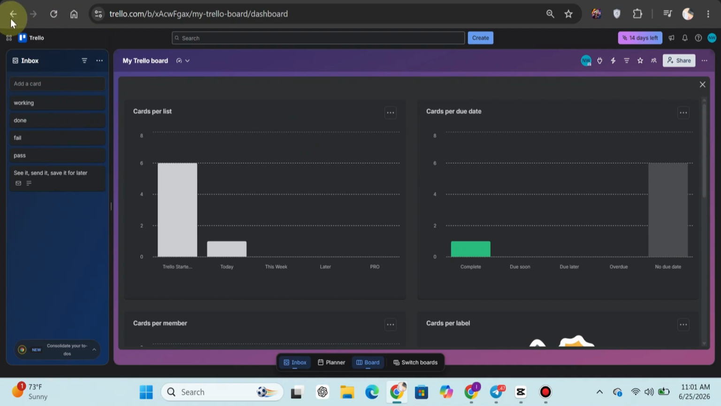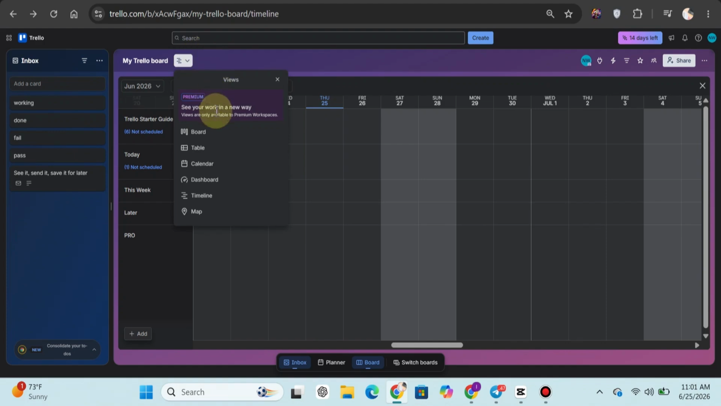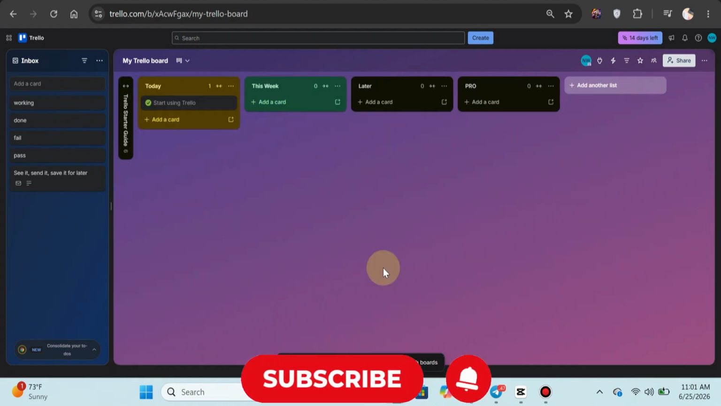Keep in mind that some workspace views may be available on certain Trello plans. If a view is unavailable, Trello may prompt you to upgrade your plan. And that's it. You've successfully learned how to use workspace views in Trello.